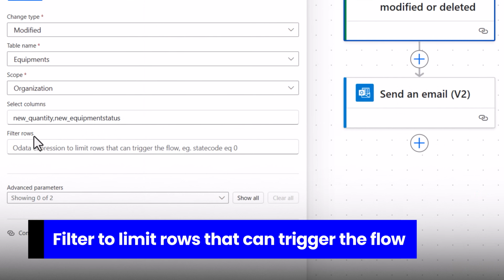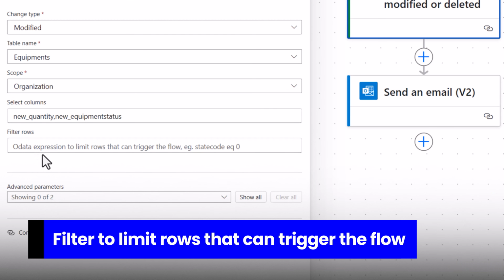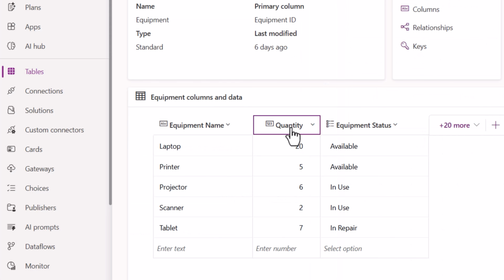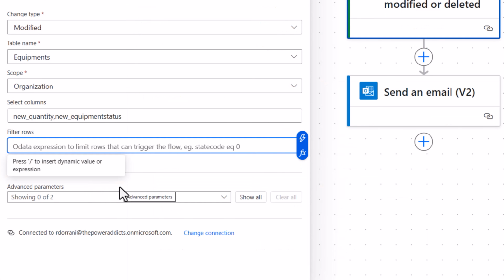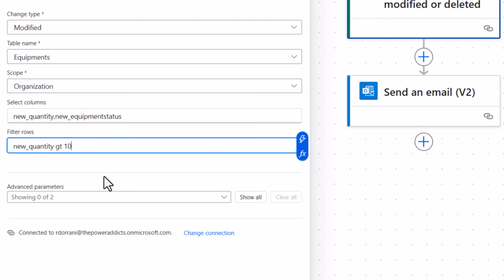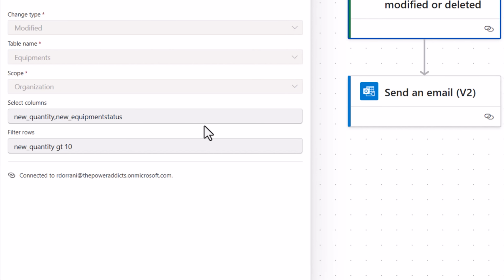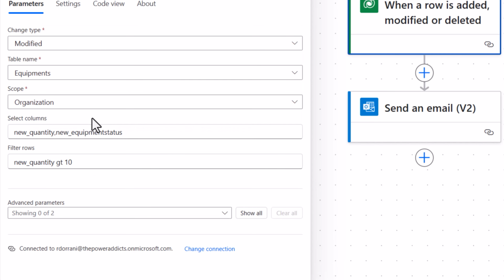We can also combine this with filter criteria. This will limit the rows that can trigger the flow. For example, I only want to trigger the flow if the quantity of the item is greater than 10. So my filter criteria will be quantity is greater than 10. OData query syntax. I'll save the flow. This time the flow will get triggered if either the quantity or the equipment status changes and the quantity has to be greater than 10.